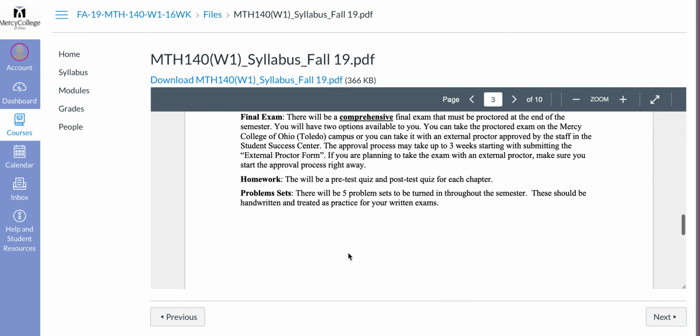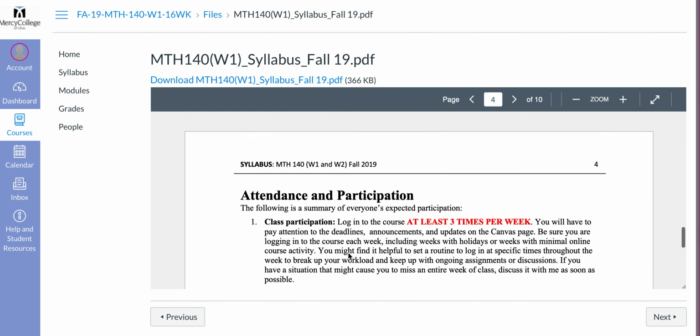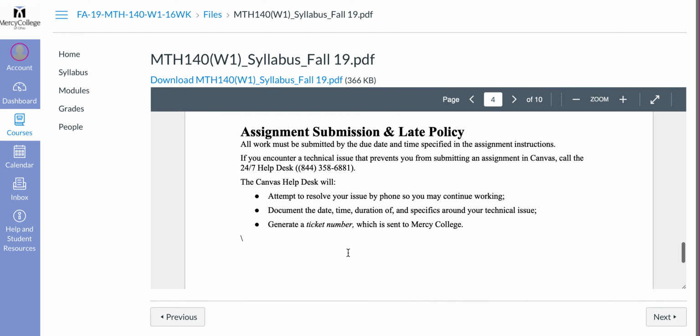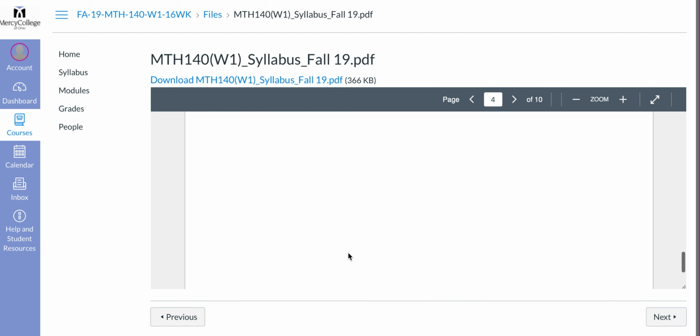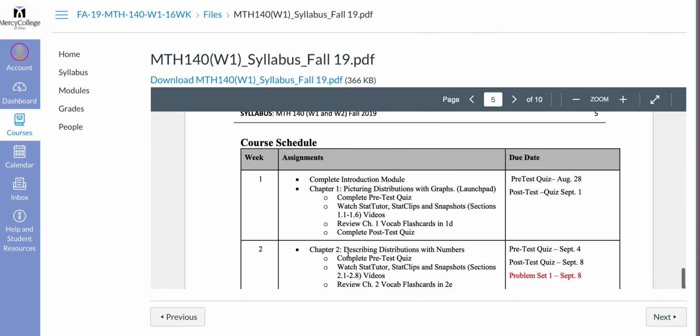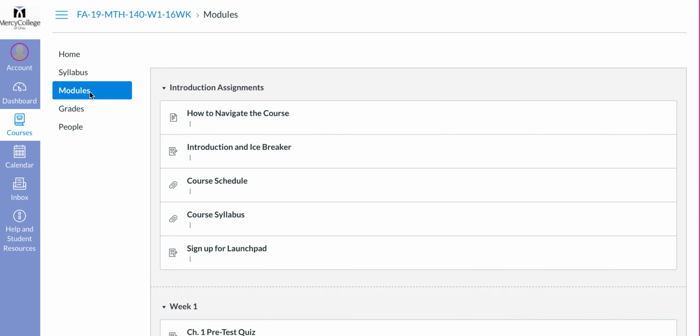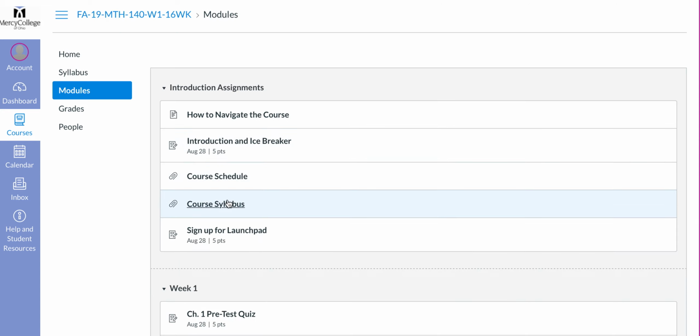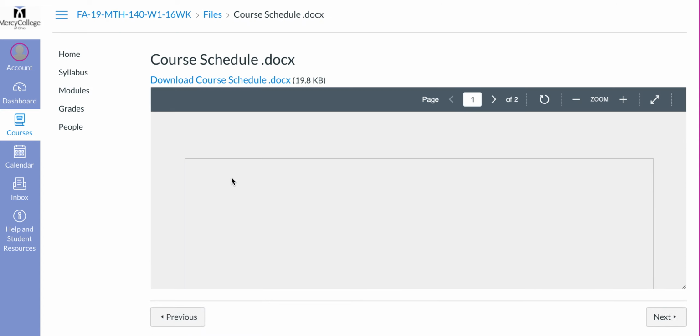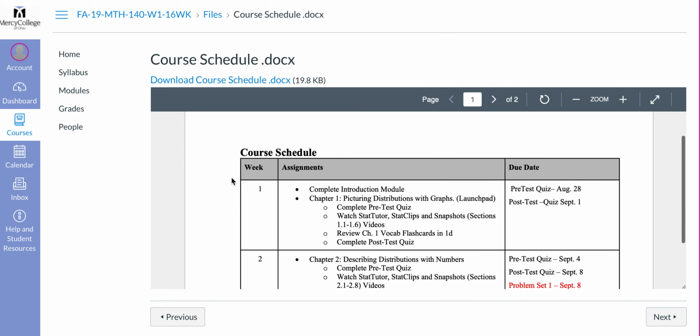Okay, and if you scroll down, it talks to you about the problem sets and participation. At the very bottom, it has the course schedule, which, if you click back in modules and just want to print the course schedule instead of the whole syllabus, you can click on this course schedule right here and print that off. I would encourage you to print off the course schedule.